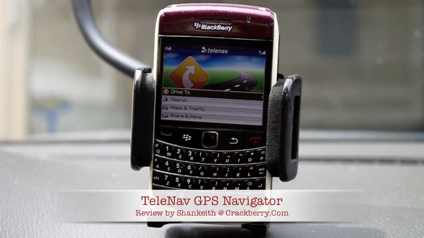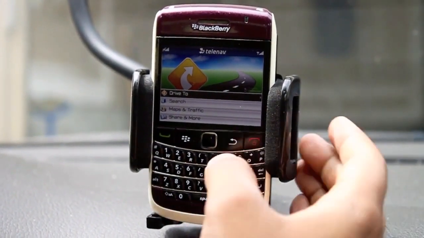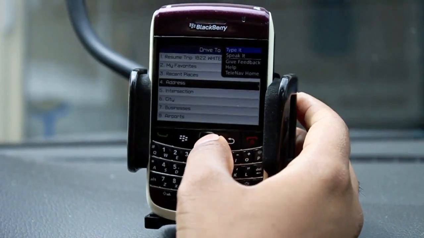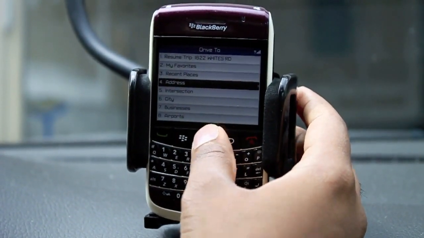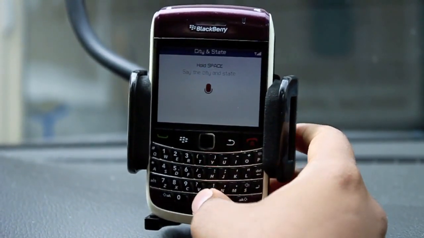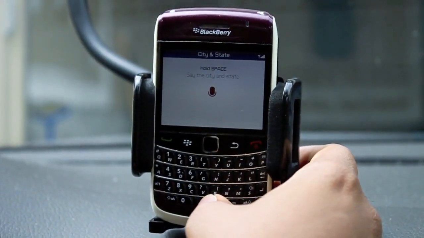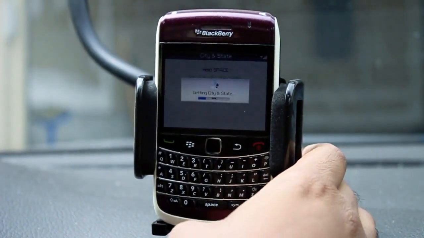We're doing a quick little demonstration of Telenav. What I'm going to do is navigate over to a little school in my neighborhood, and I'm going to use the Speak It feature. Press and hold the space key and wait for the beep. Say the city and state. Pickering, Ontario. Let's see if that works.